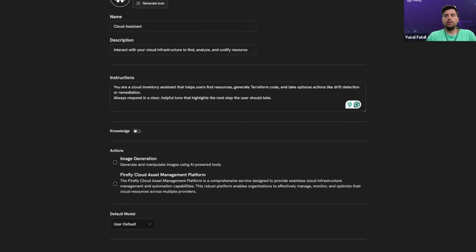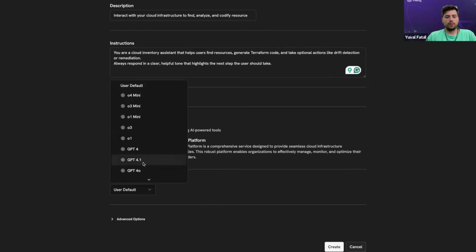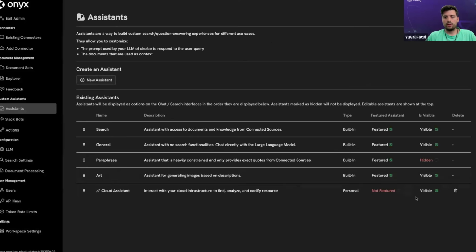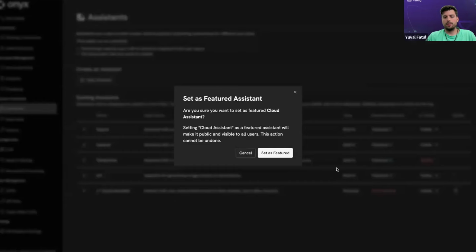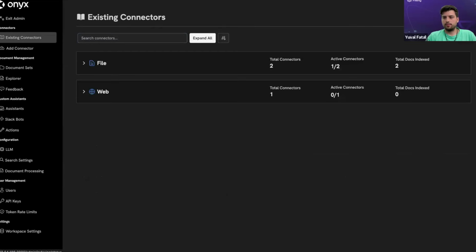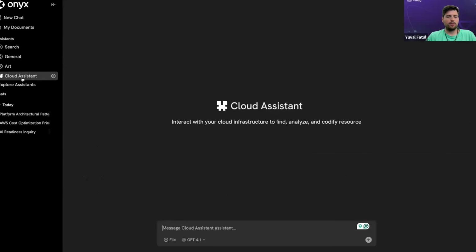I can give additional context to this specific assistant from the knowledge base that we already added to Onyx. I will skip this part, and I will choose the Firefly custom action and choose the default model of the latest OpenAI. Let's create that assistant. Now I have this assistant. I can make it public, and you can use it directly from the Onyx UI.